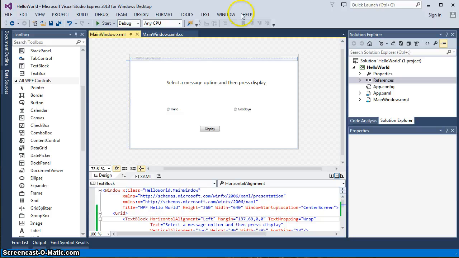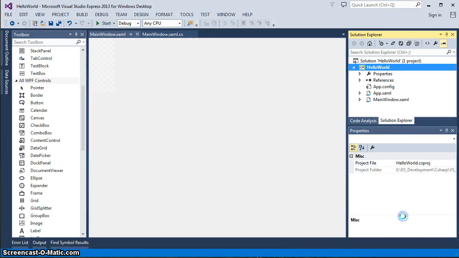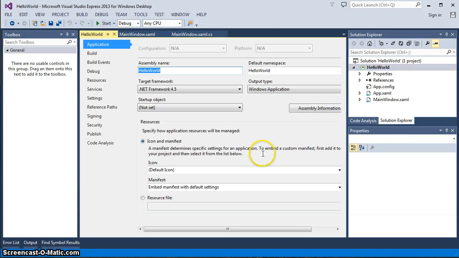For instance, if you go into our Hello World and right click on it and go to Properties, the properties information of this application is going to come up. If you look here, you have .NET Framework 4.5. Well, is that really what we want? I mean, this is a simple application. Do we need to use all the features that are in 4.5?